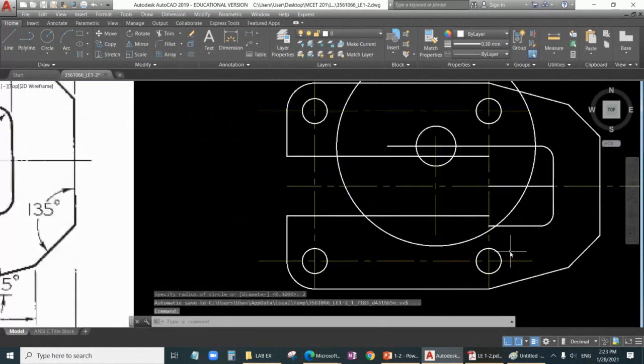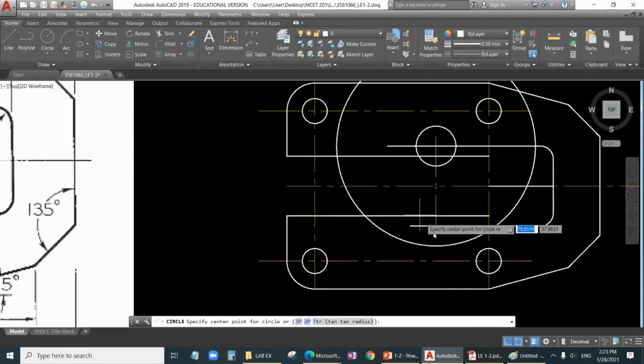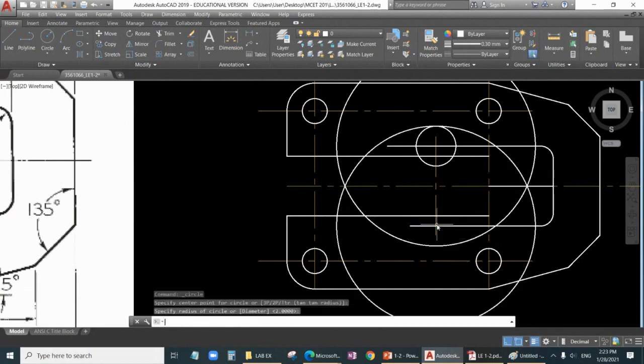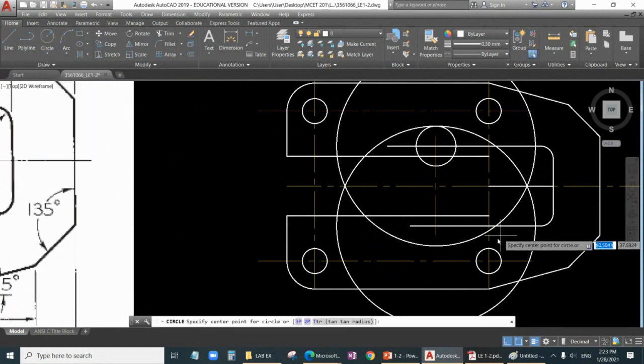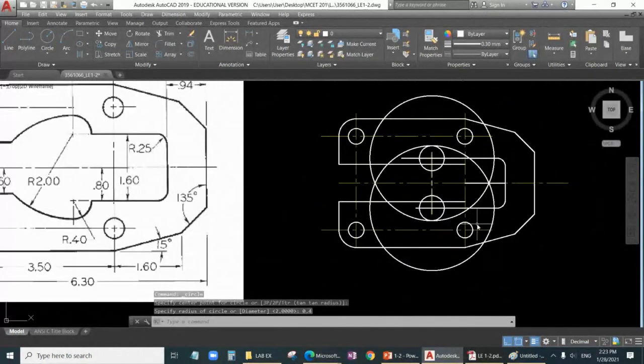You have to do it the same on the other side. You have to increase the length of this line, the radius here with this center, radius with this center r 0.4, and the other small one is r 0.4, like this, and that's it. We are done now. We just have to trim a few of these circles.